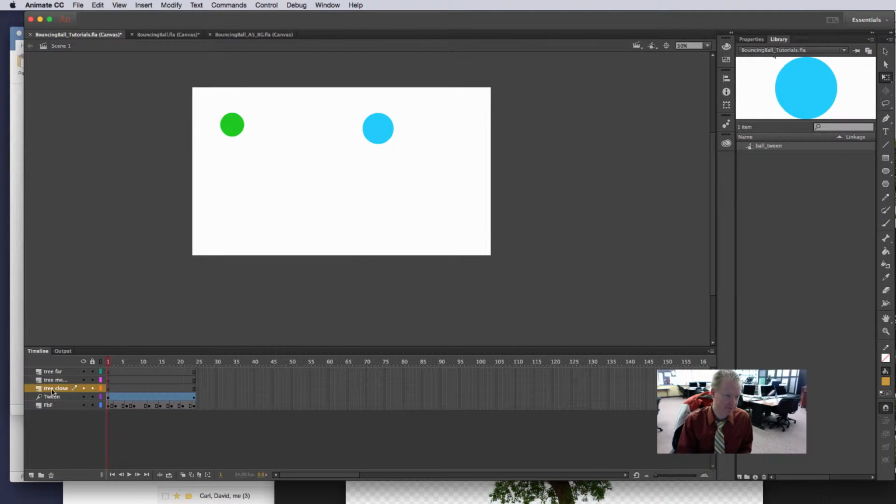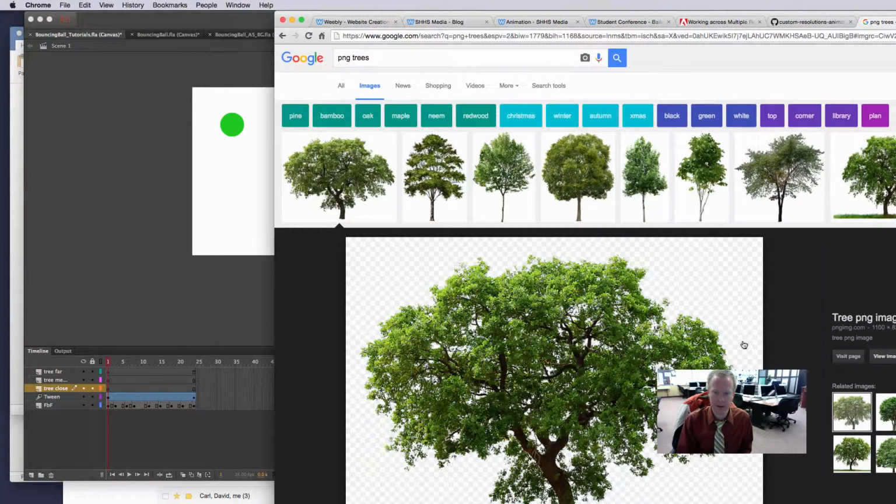So I added a tree close, tree medium, and tree far layer just by clicking the new layer button, again in the bottom left-hand corner of the timeline. And then I just went to the web. I found a PNG file of a tree. I did that because I wasn't going to draw it. I was just going to animate something that's already been made. And I chose a PNG file because it has what's called an alpha channel, or it's transparent behind it. That's what this little checkerboard means.